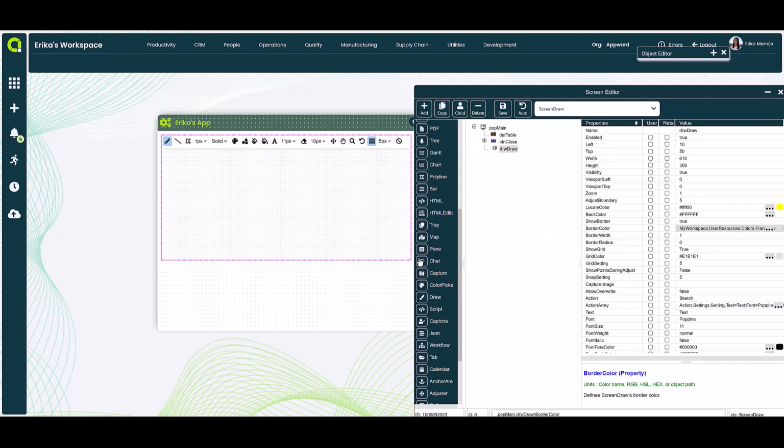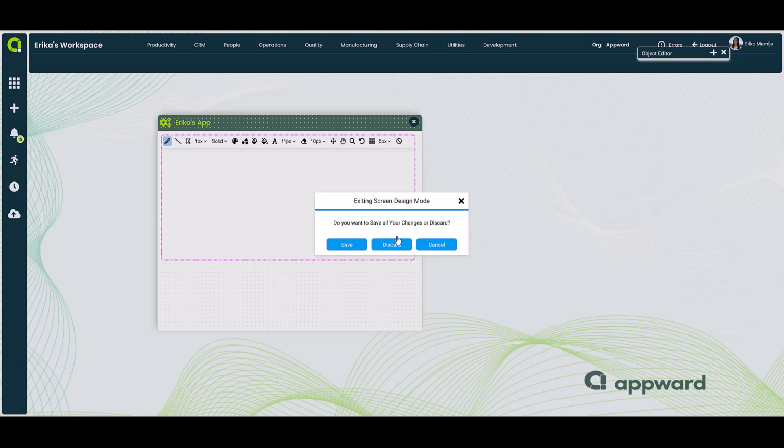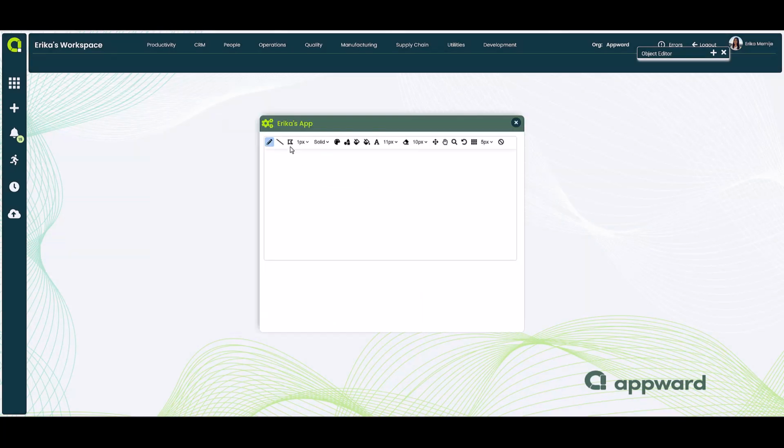And maybe I want the edges to be a little bit more rounded, so I'm going to change the border radius to 5. And I don't really want to show the grid, so I'm going to change this to false. So that's how our ScreenDraw is set up. So let's go ahead and play around with it. So it's already set up to use. You can just start drawing right away, and you can use any of these tools as well.